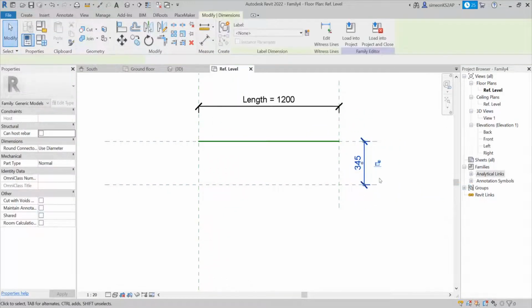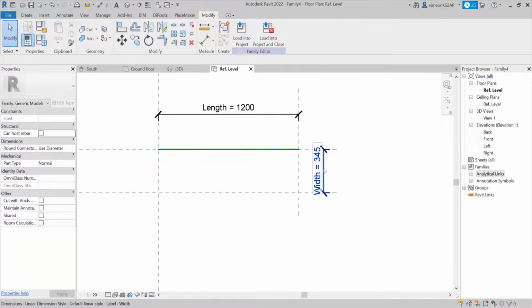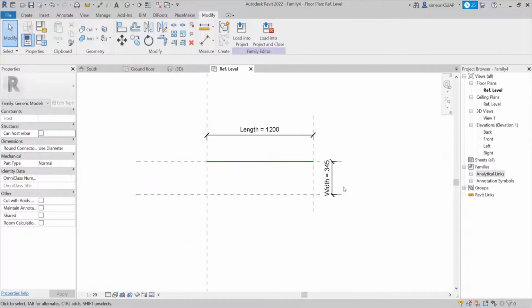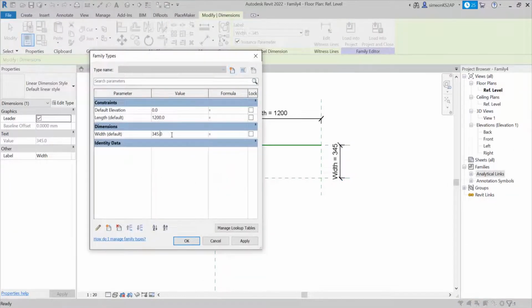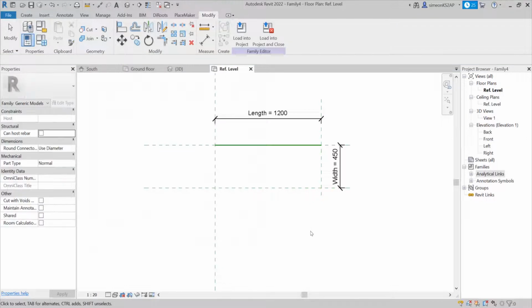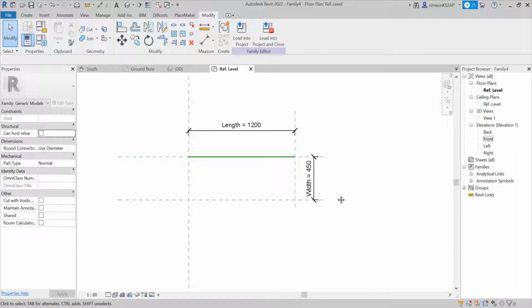I'm going to select this one and go to Create Parameter. I'm going to call this one Width. And it's going to be an instance parameter. Let me click OK. And you can see that we have this parameter here. I can now go to this parameter and go to Edit Type, and I'm going to maybe put the value here. This one is 450. Apply and hit OK.